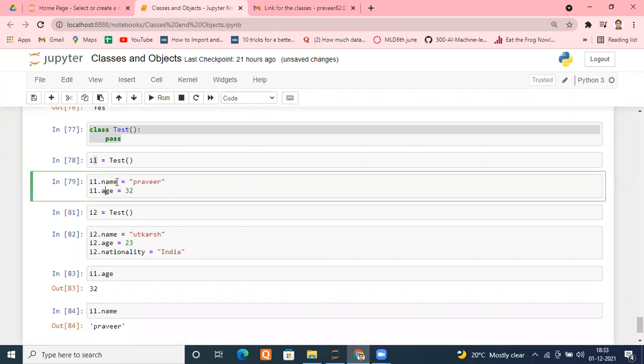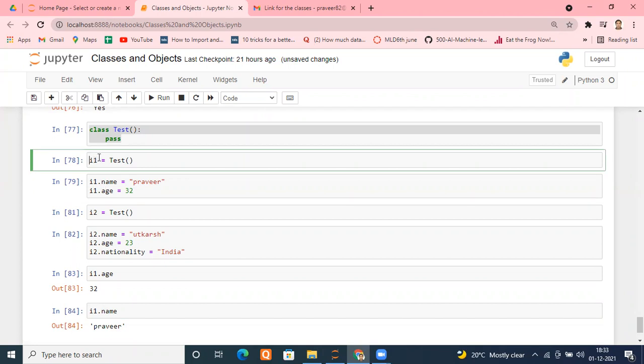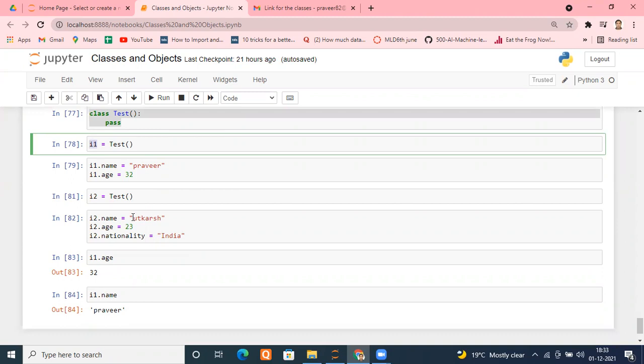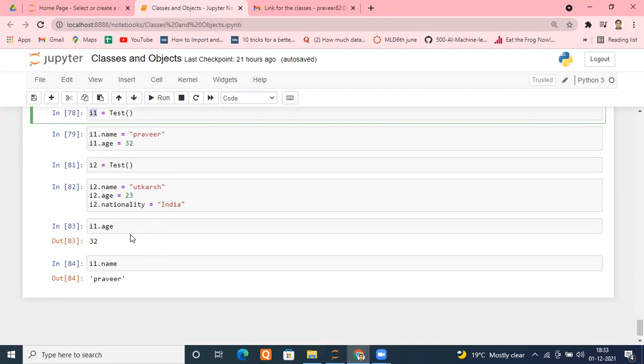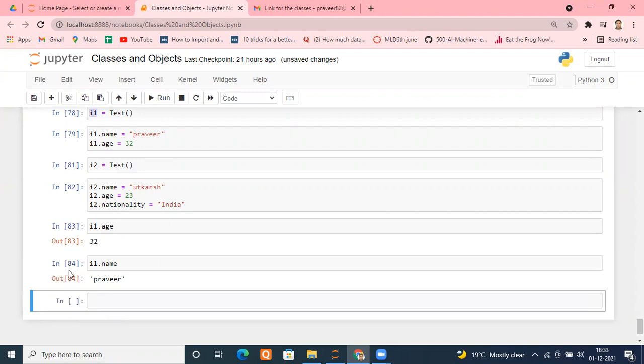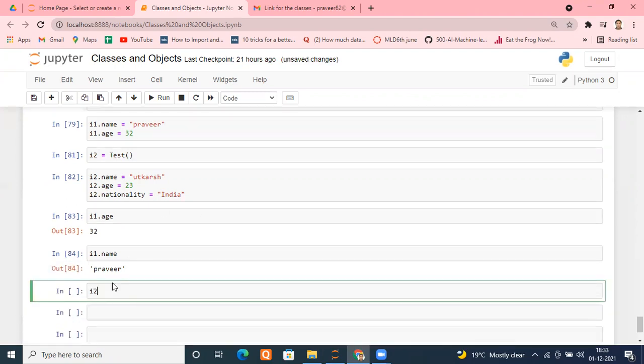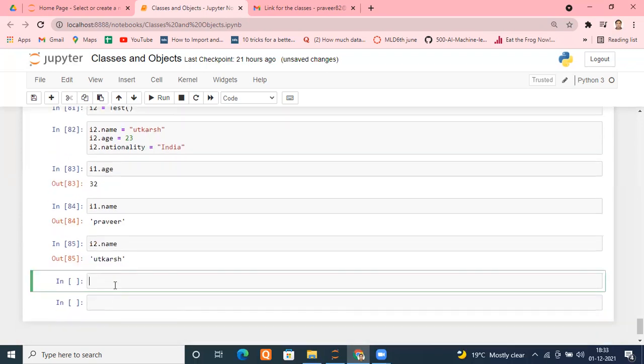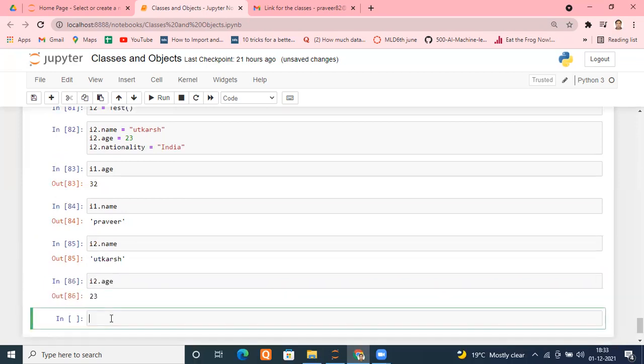So whenever I create an instance, a memory location is assigned, and at that memory location name has been assigned Praveer, and a variable age has been taken with value 32. Again, when I create a second instance, there is a new memory location, and at that memory location name is Utkarsh, age is 23, and nationality is India. Let me verify I2. I2.name should be Utkarsh. Can you check? I2.age is 23, I2.nationality.